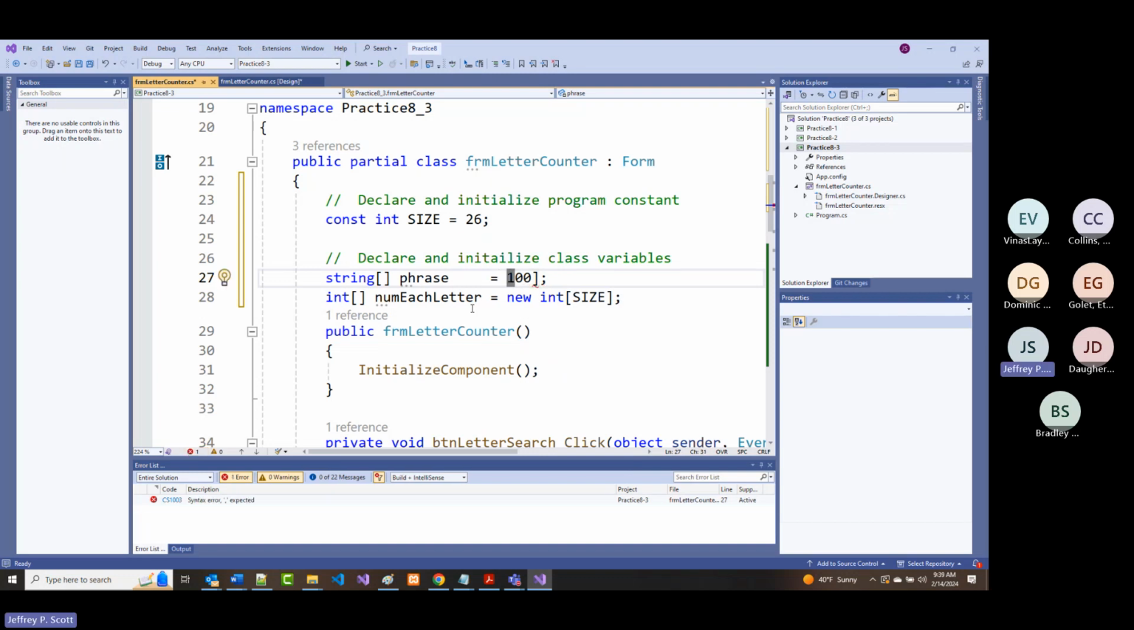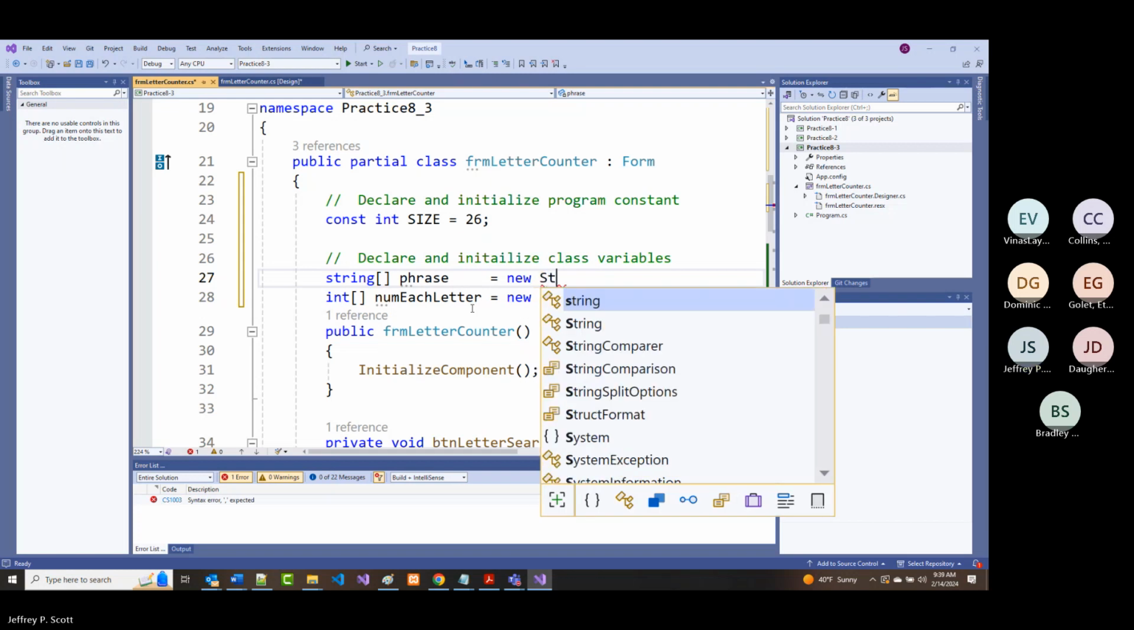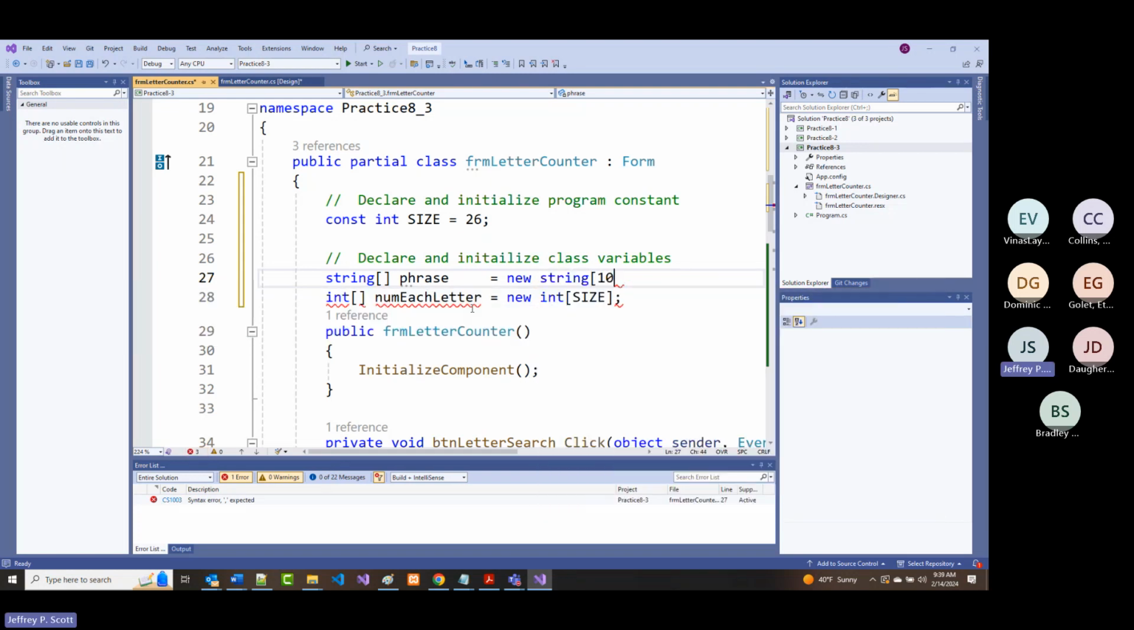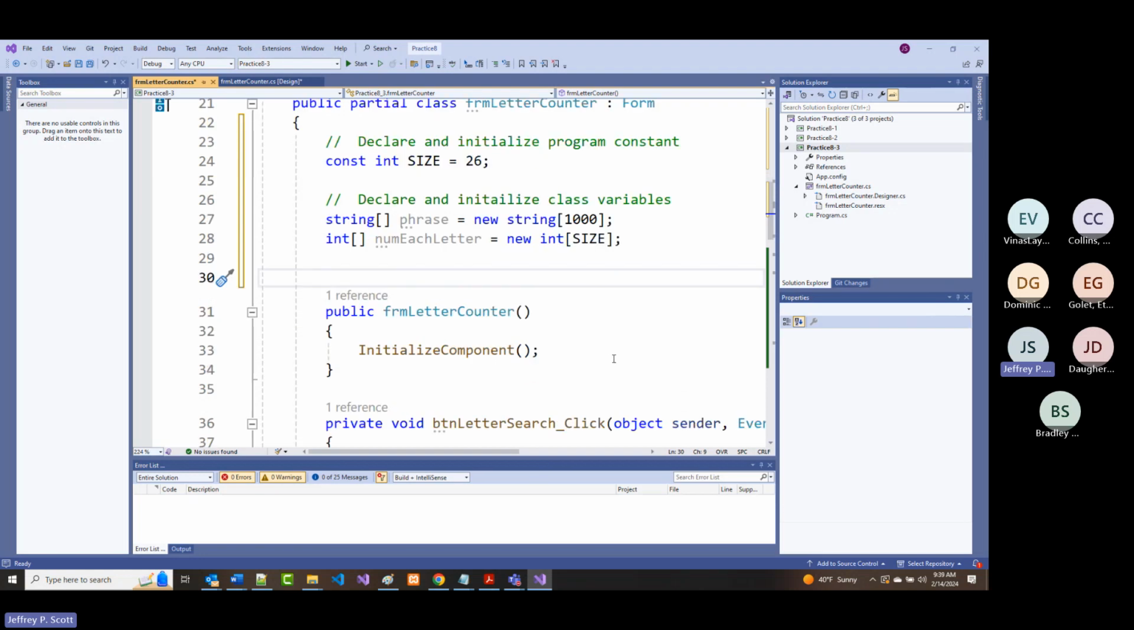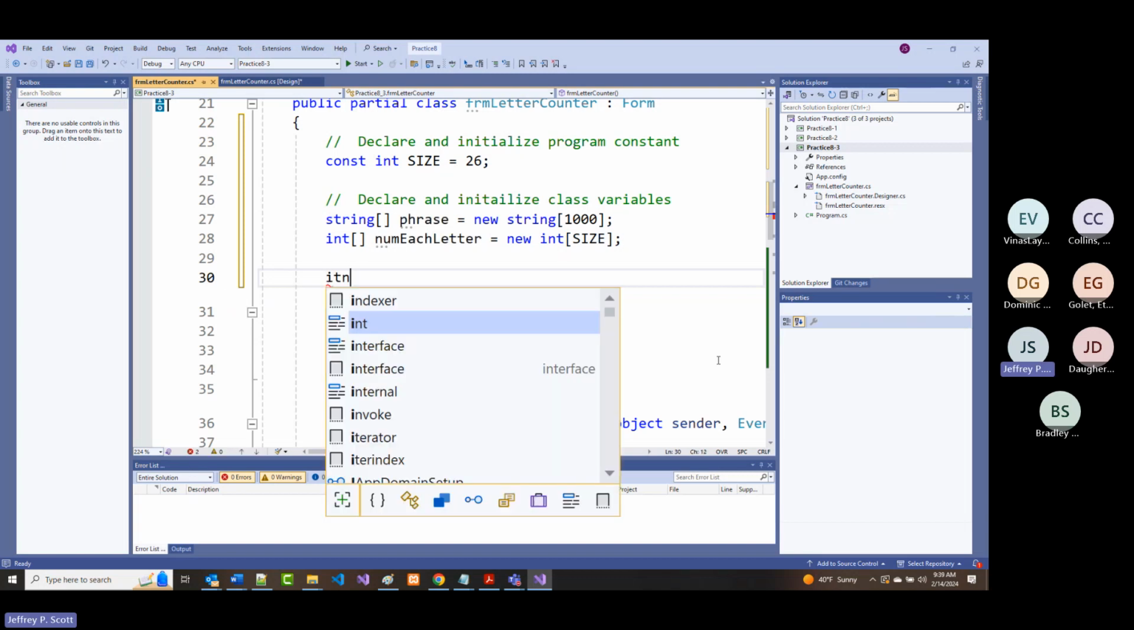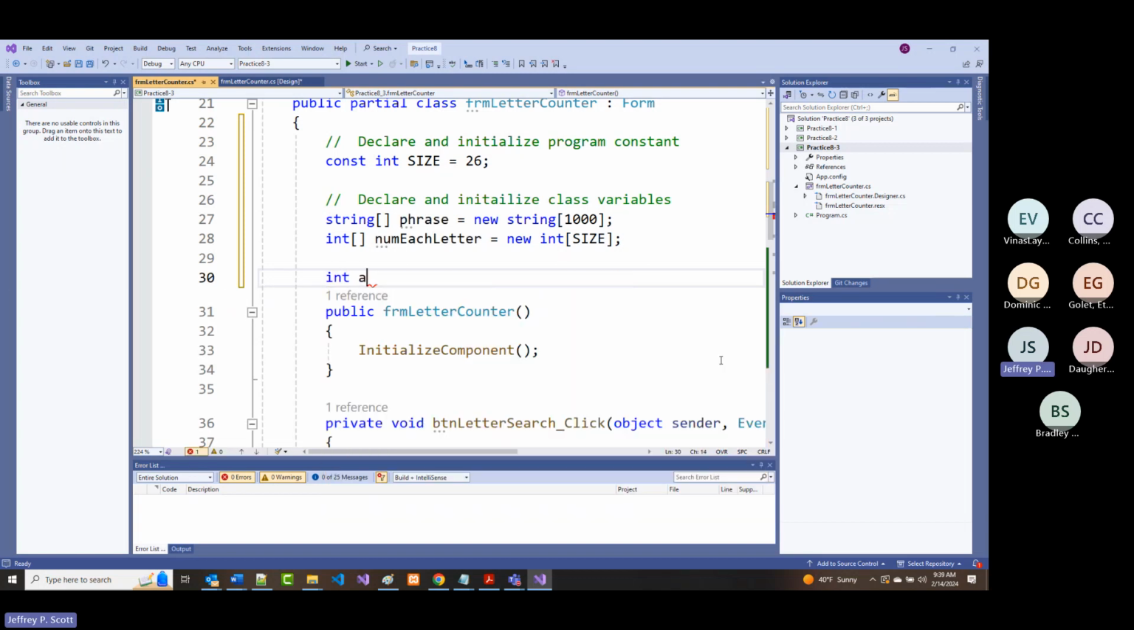So string phrase equals new string. And like I said, I made it 1,000. All right, that's fine. I don't care. Now the other thing I did, and we didn't have to do it like this, but I made all my counts global. If you say, I don't know what you mean, well, there's 26 of them. Int a count equals 0, and I thought it'd be fastest to just do it like this.